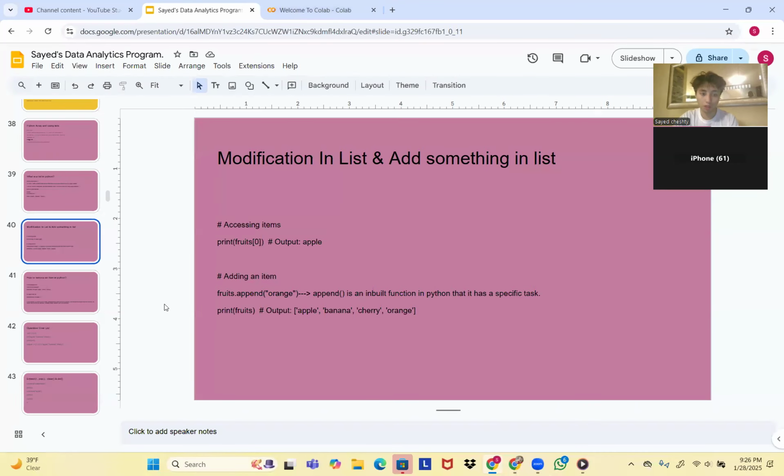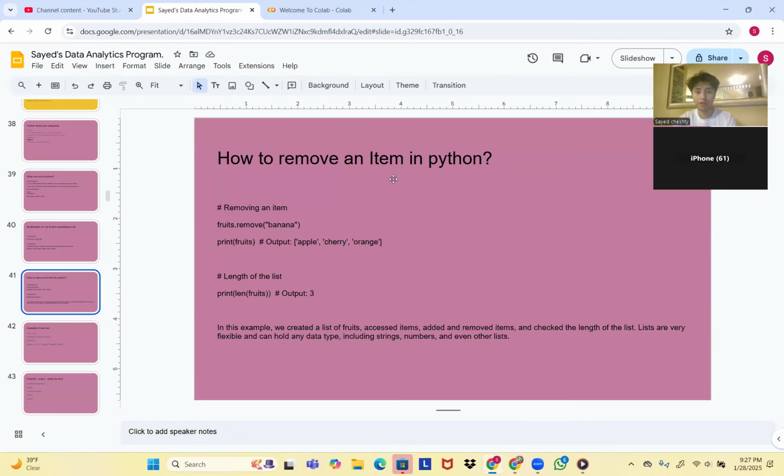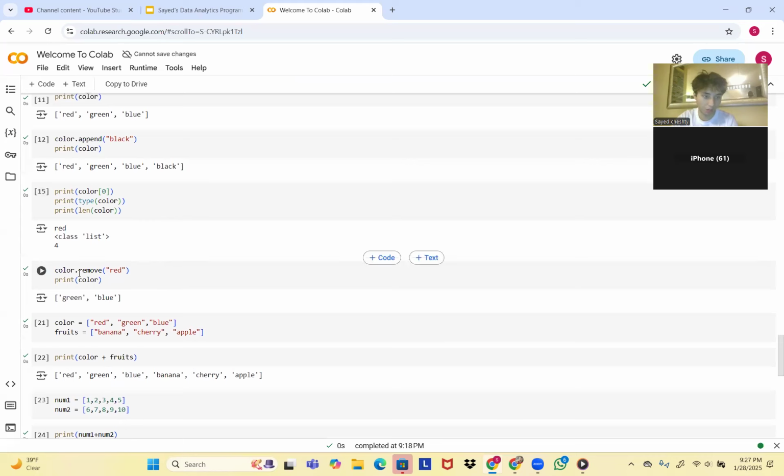Now we're going to talk about how to remove an item in Python. So fruits dot remove banana. Before that it would be apple, banana, cherry, orange. Now it's going to be apple, cherry, and orange. Right here I made an example. So color dot remove red, print color. It will only show us green and blue and black, because we still have black there.